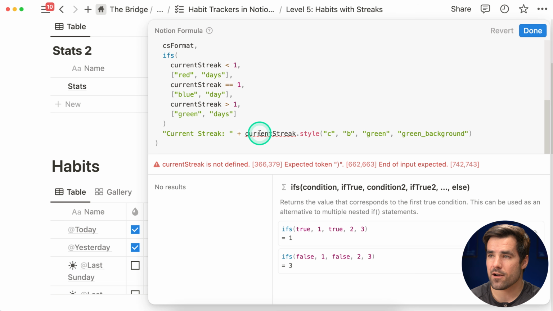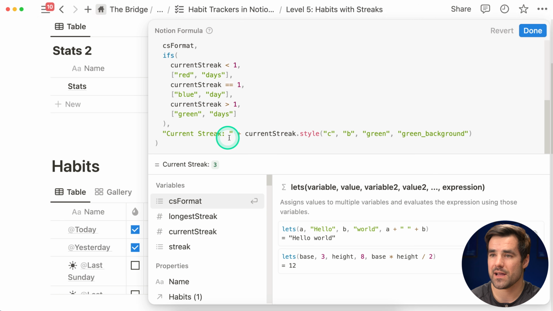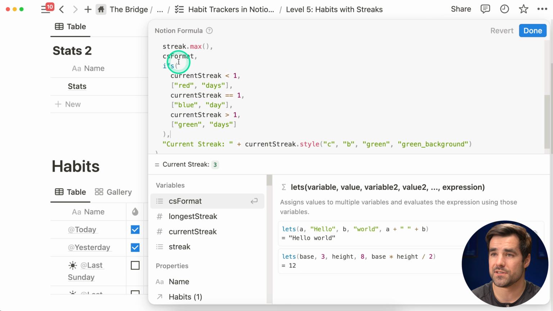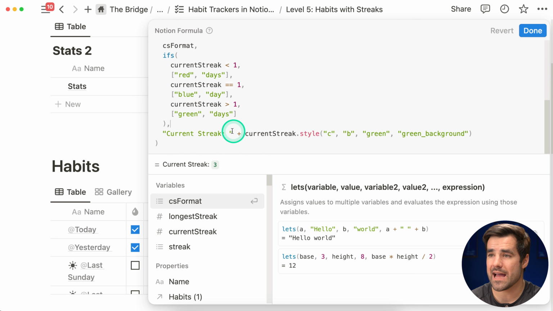Now you can see we have an error here, and that is because on my ifs statement, I forgot to add a comma at the end. So now that I have that, we have no more error here. And now we can actually use the value of CS format to affect what is being outputted here.